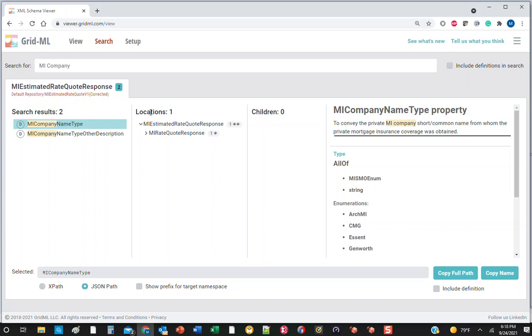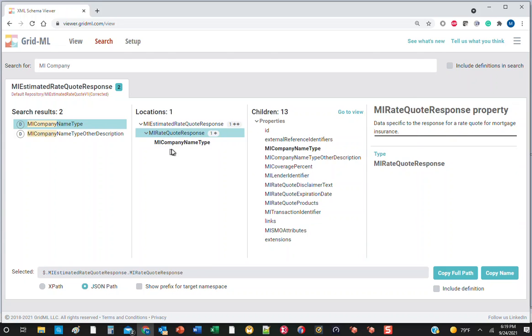In the next column, it's showing that those appear in one location within this structure for the MI company name type. Since that's the one I highlighted here, it's showing it's in one location. I'll show you a little bit about these symbols here. In the MI estimated rate quote, it's in one location within this structure, but the diamond symbol means how many levels down from here within the structure that item appears. So it's saying that it's 2 levels down. Here's one of the levels, MI rate quote response, and here it's showing it's 1 level below this. If I click on that, there's the match.